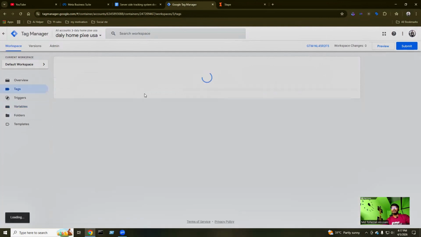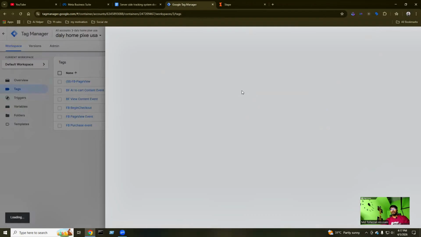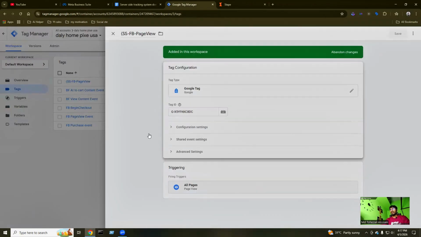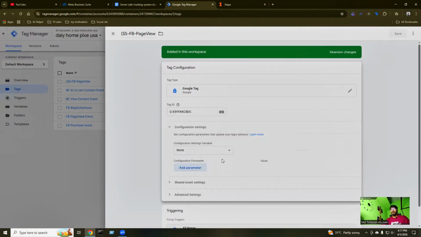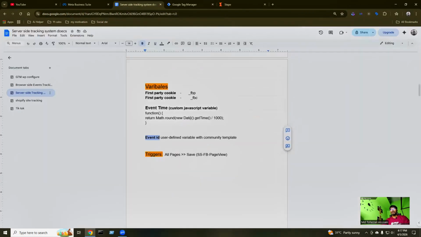server side Facebook view content, page view content. Where is this one? Select this one and go to the edit option, and we need configuration setting and add parameter. I think, how many parameters do I need? Check it. 1 2 3. Okay, I need 3 parameters.